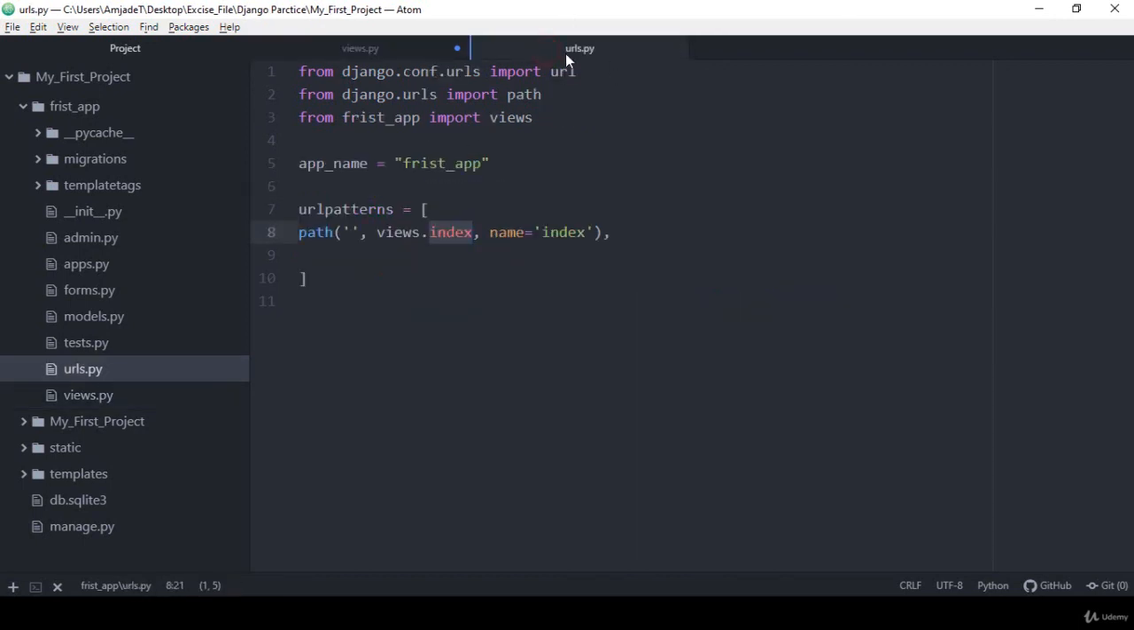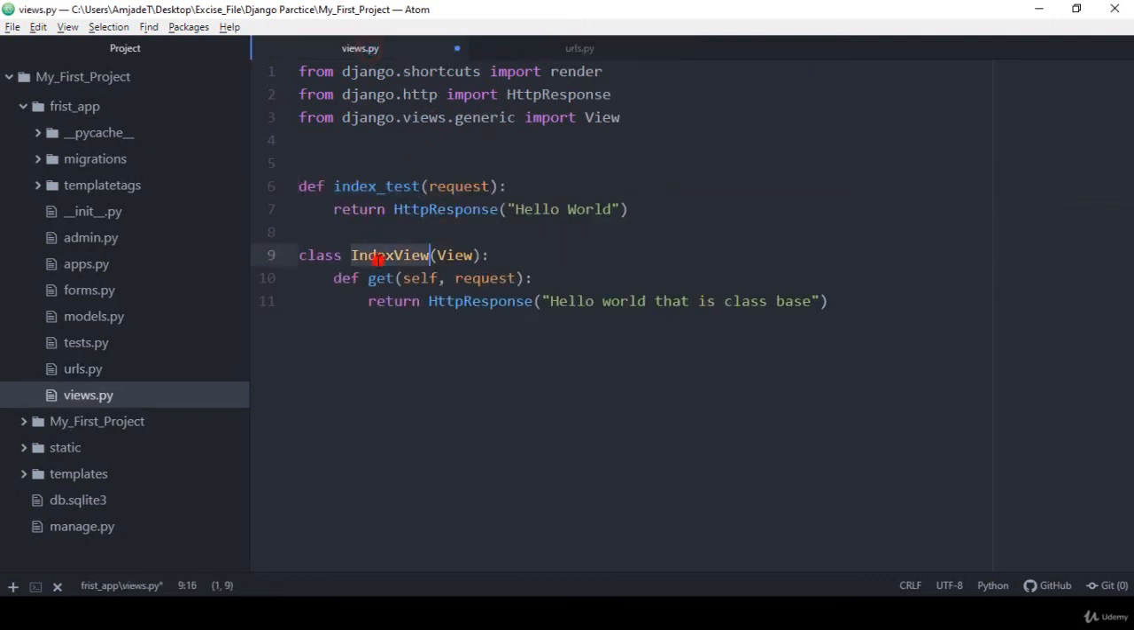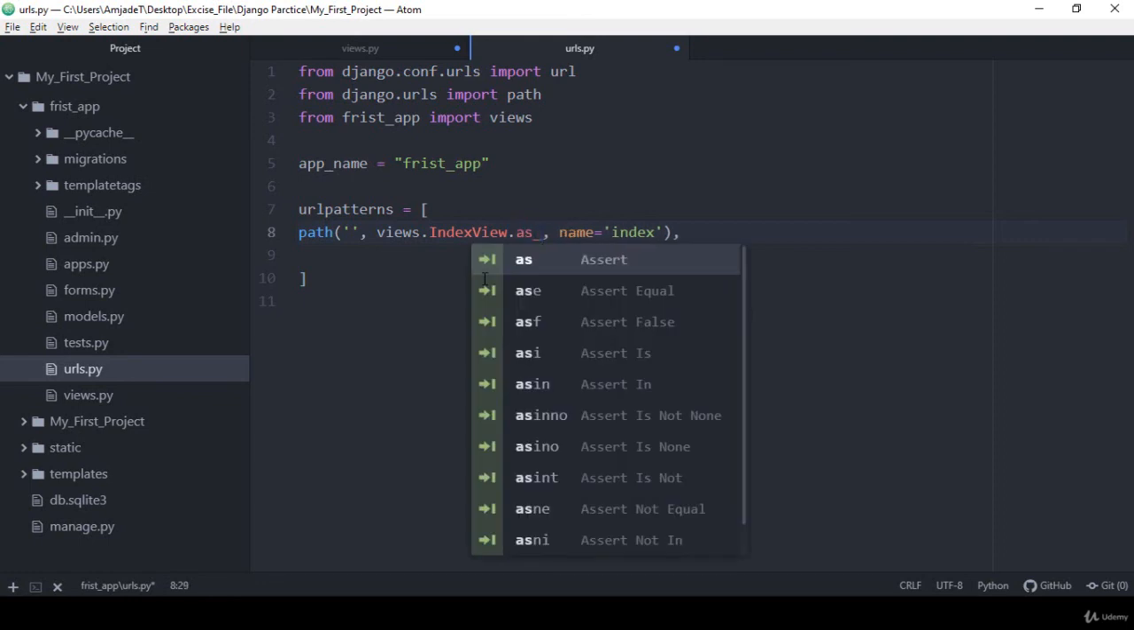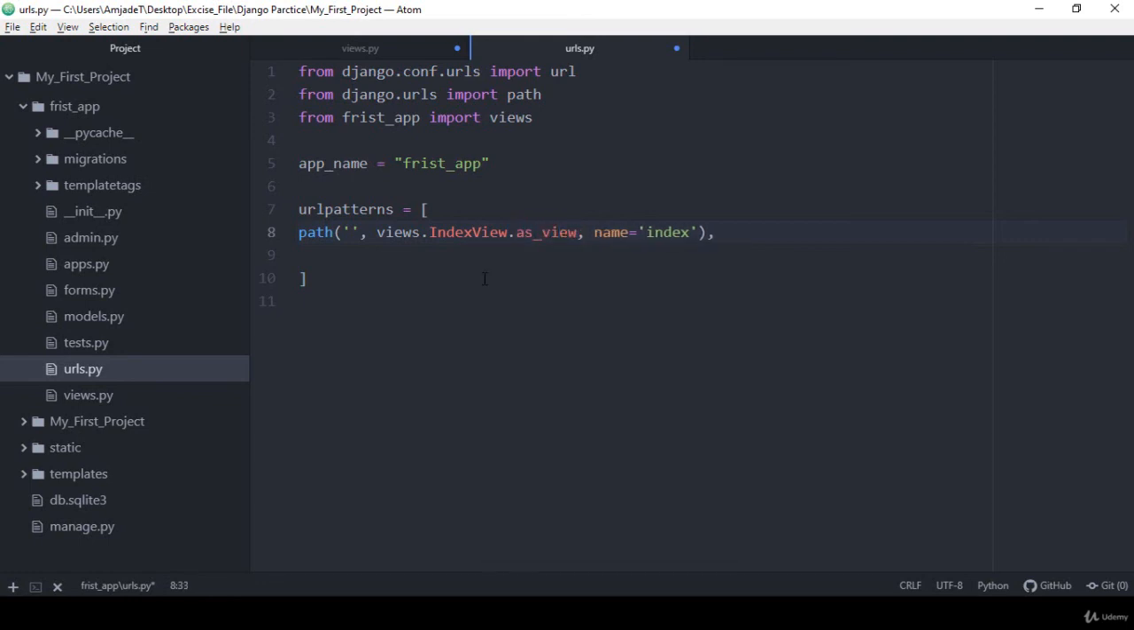So now I want to create another URL for our class based view. So if you want to display that class based view URL, then you have to define views, and after this views you have to define your class name. So here I define that class name as IndexView. So I just name it as IndexView. And then after that, here you have to add as underscore view. So here you have to add this as as_view. Okay, and then I just name this as index. I just name it as the same name.